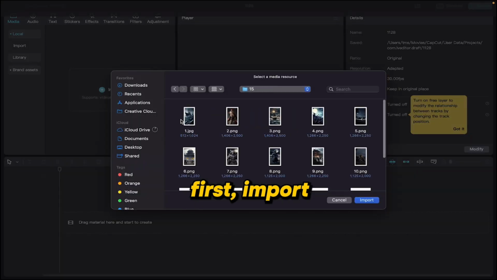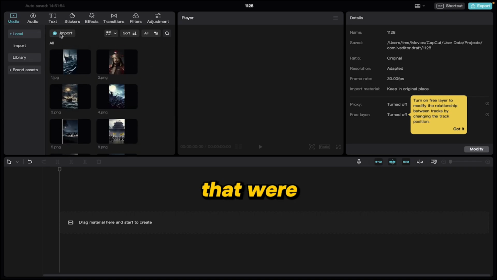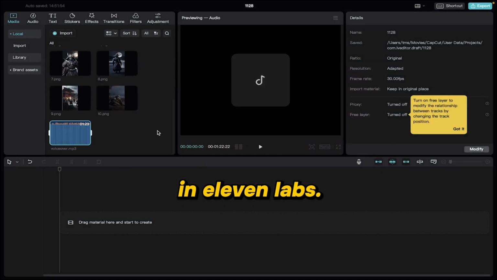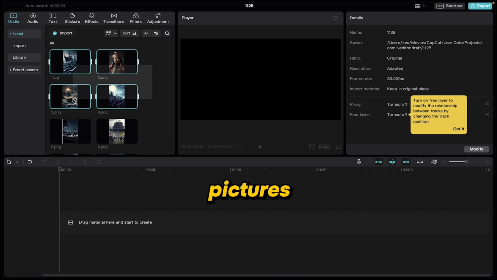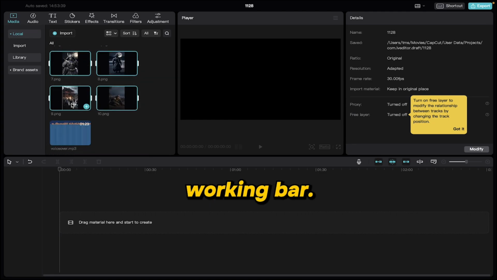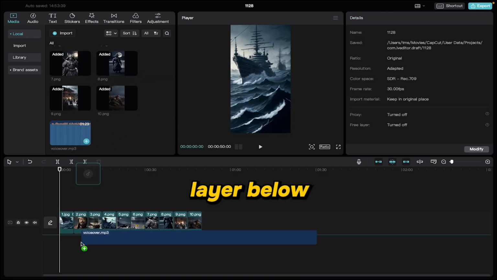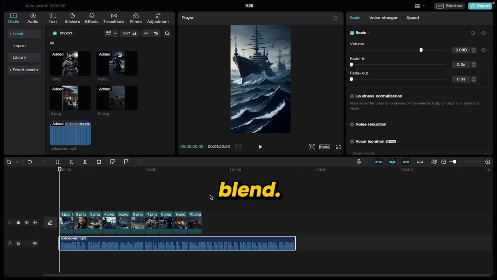First things first, import all the pictures you created in Leonardo along with the voiceovers that were generated in 11 Labs. Then, drag all your imported pictures and the voiceover into the working bar. Keep the voiceover layer below the pictures layer for that seamless blend.